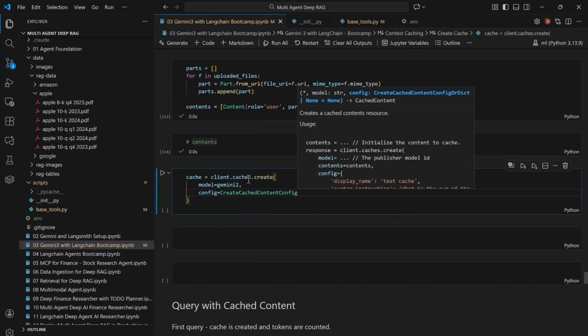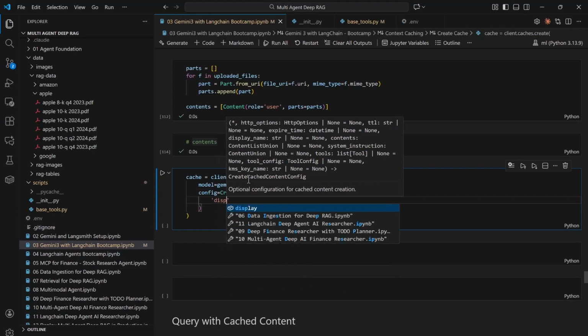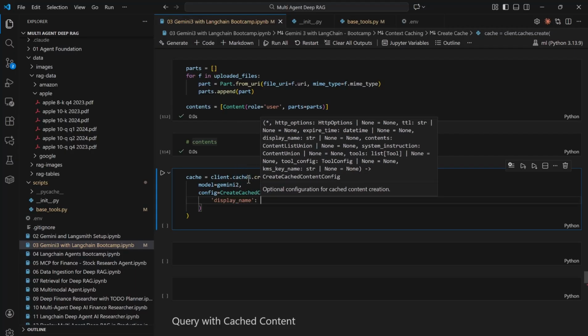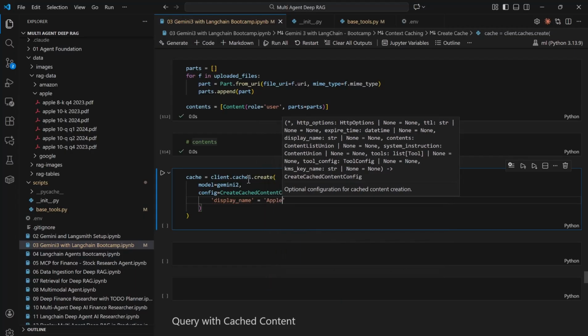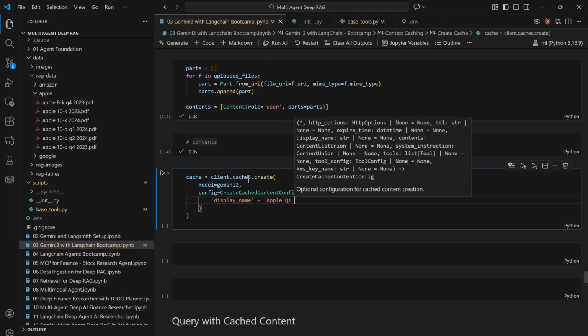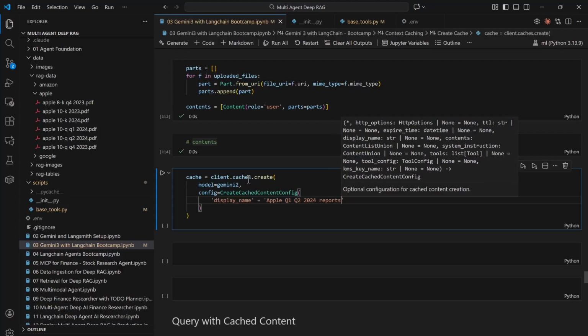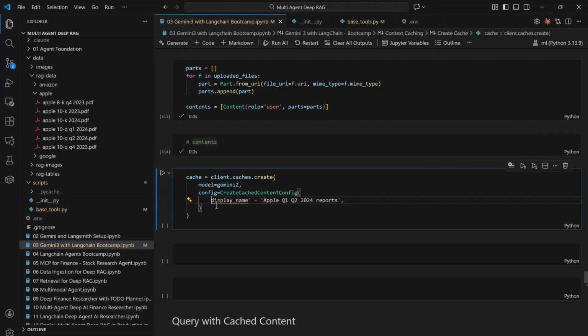In this CreateCachedContentConfig, we need to pass some information for the cache system, like the display name. This display name is just a string, so that we know what type of content we are actually caching. So I write it like this: Apple Q1 Q2 2024 reports, let's say. Now we know what kind of data we are caching here, and this should be like this: display name equal to this.